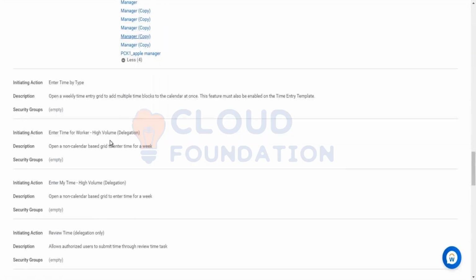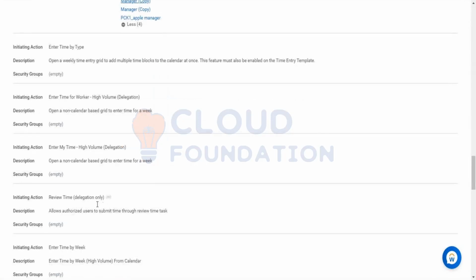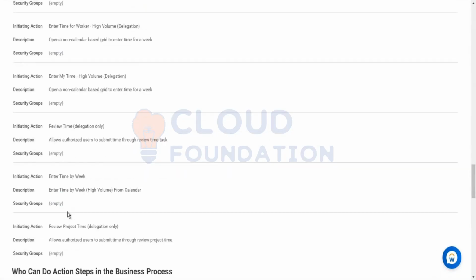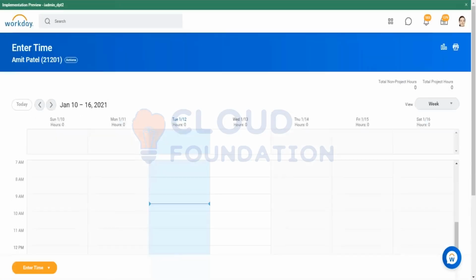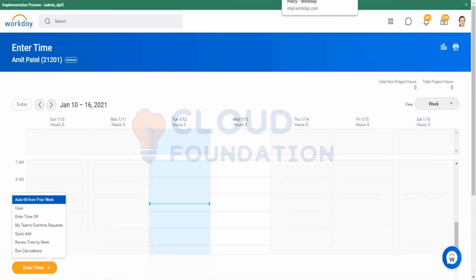Enter time for worker, high volume. Nobody has it. This is the reason they were not able to. Review time, nobody. Enter time by week, nobody has it. So this is the reason you were not able to see this thing over here. Did you get the point? Yeah. All right, so remember one thing: the moment you configure these things in the time entry template, just for the sake of second thoughts, please check the business process policy.